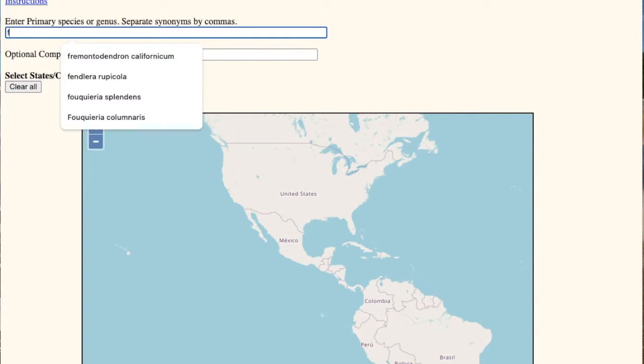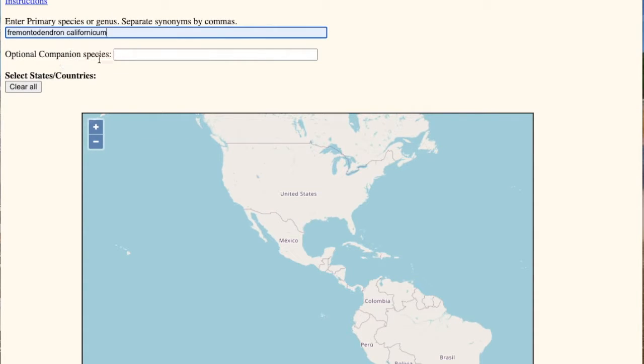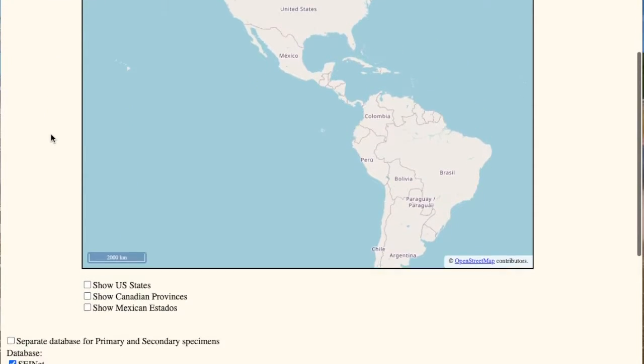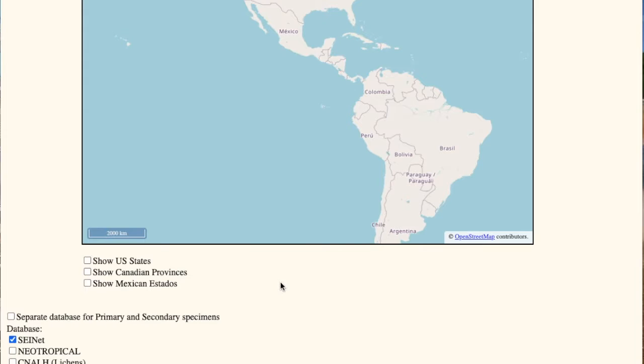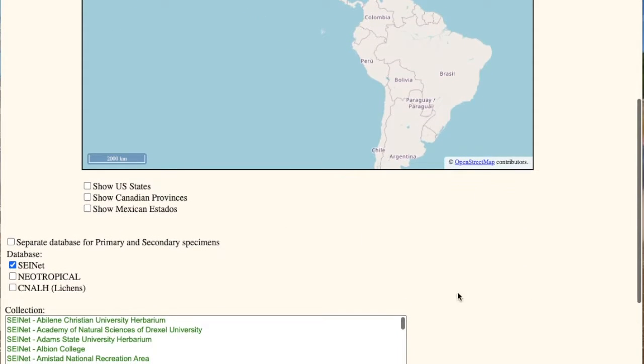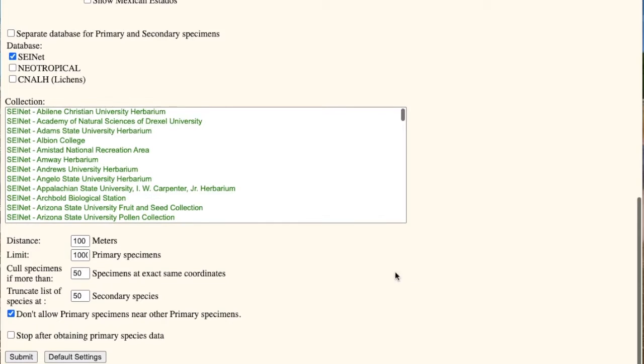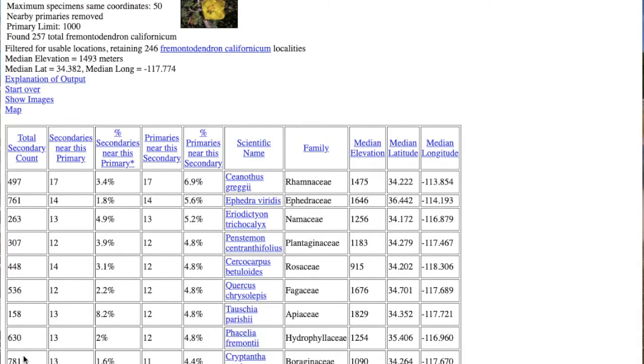We're going to go ahead and enter our primary species of Fremontodendron californicum. I'm leaving the United States and the map basically untouched. I'm going to be pulling from SEINet for this, and I'm clicking Submit. I am doing another Southwest example for Southwest plants, but know that this software is available for any region across North America or South America, so feel free to explore with your local flora.